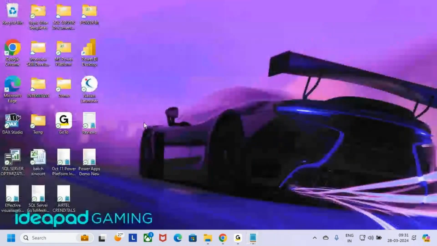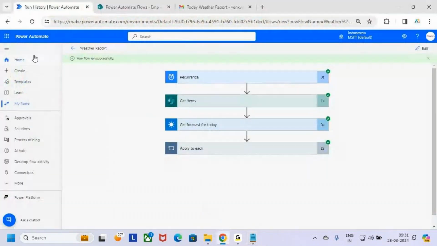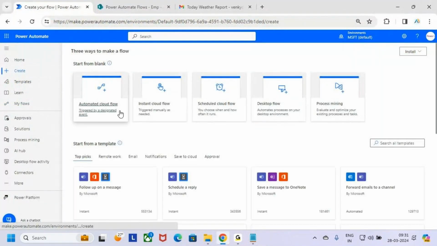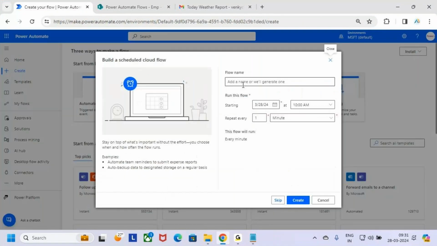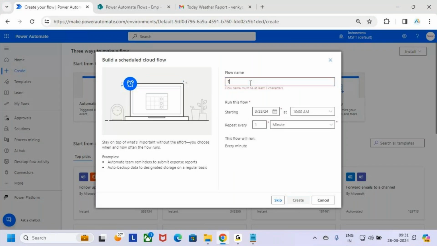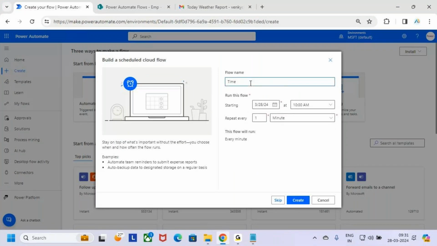Let me create a new flow. Go to the Create tab. Now let me set the cloud flow, guys. What type of flow? Cloud flow, that is, a scheduled cloud flow. Let me pass the flow name as Timesheet fill. So that's the flow name I'm keeping.